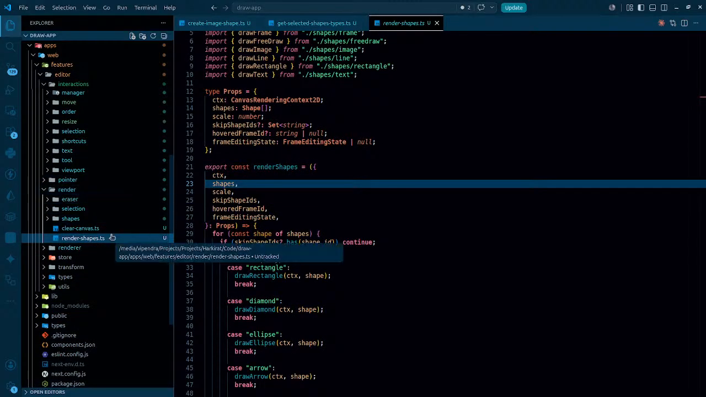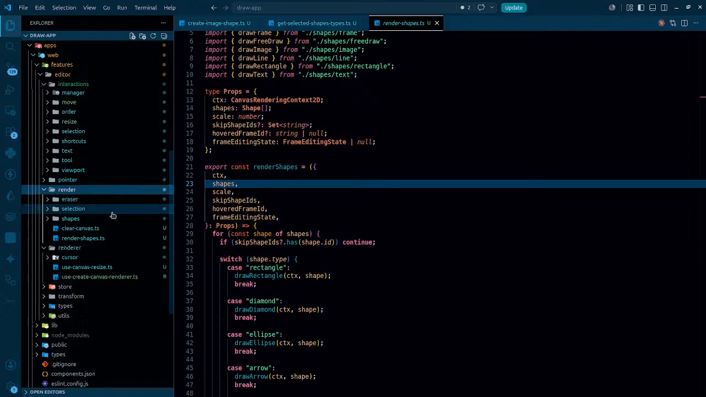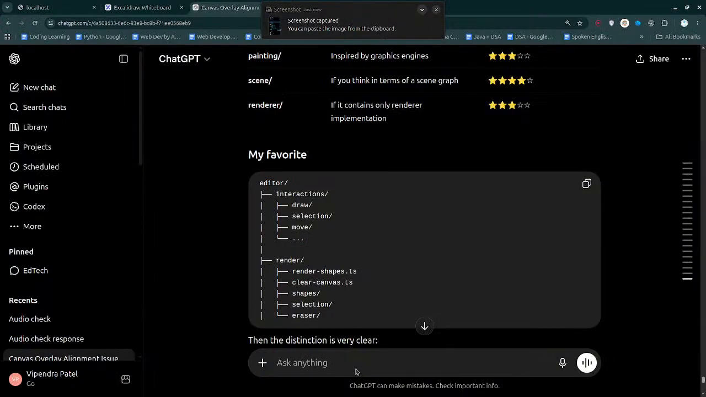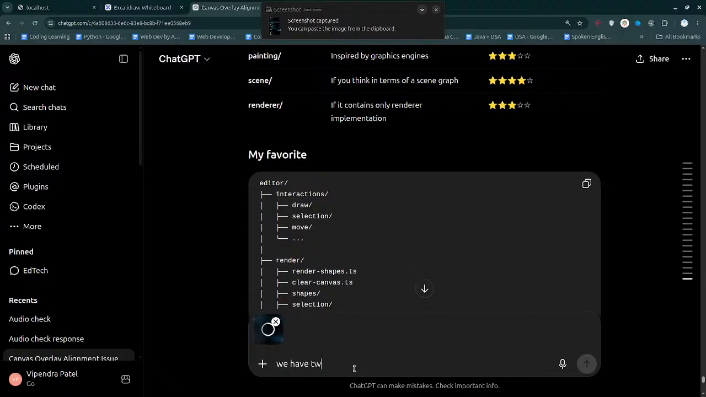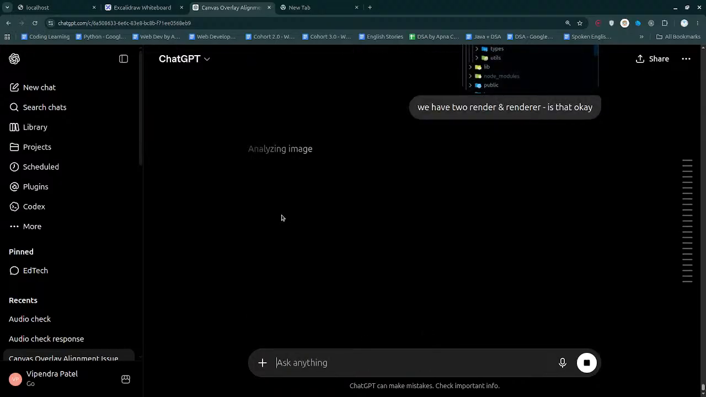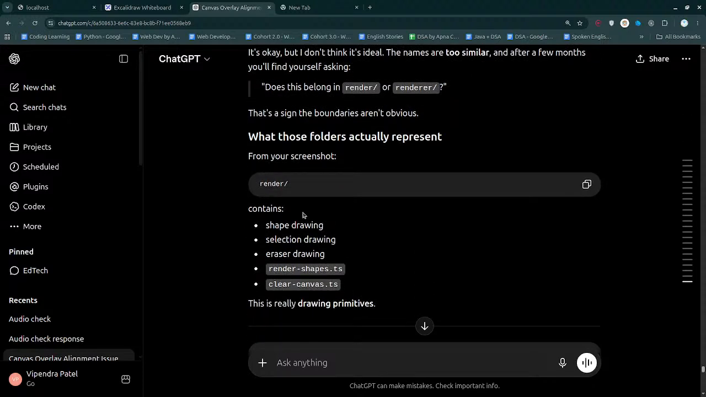But in that case we have two things here: we have render and we have renderer. Is that okay? Or should I have everything in one place? It's okay, but I don't think it's ideal. The names are too similar, and after a few months you'll wonder, does this belong to render or renderer? That's a sign that boundaries aren't obvious, what those folders actually represent.